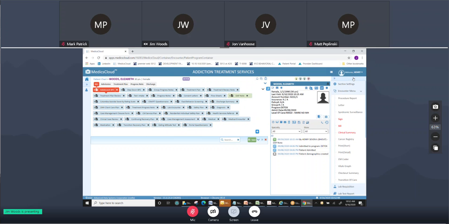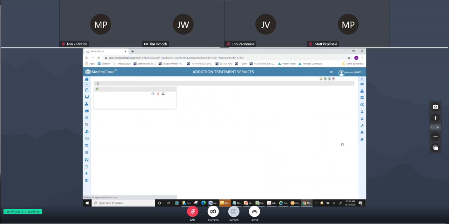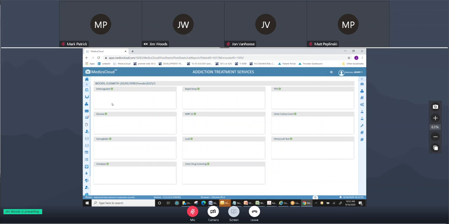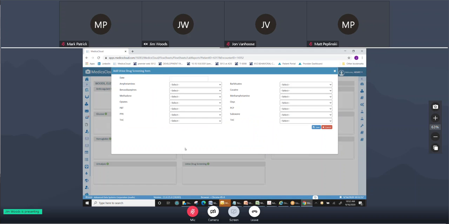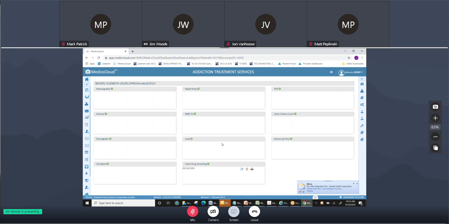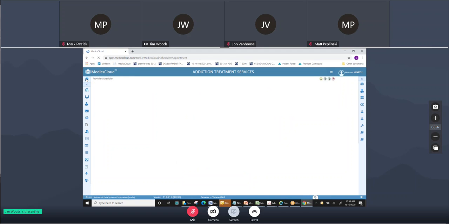If you want to do a urine drug screen, you will open up your right-hand navigation bar and scroll down to your lab results. You'll see your urine drug screen here, and I understand we're going to be cleaning out the rest of these that come defaulted. We'll put our date in and save. Urine drug screen added. When we're done, we can go home.